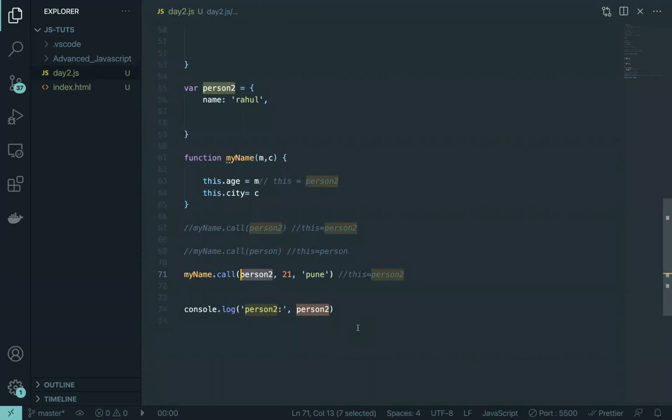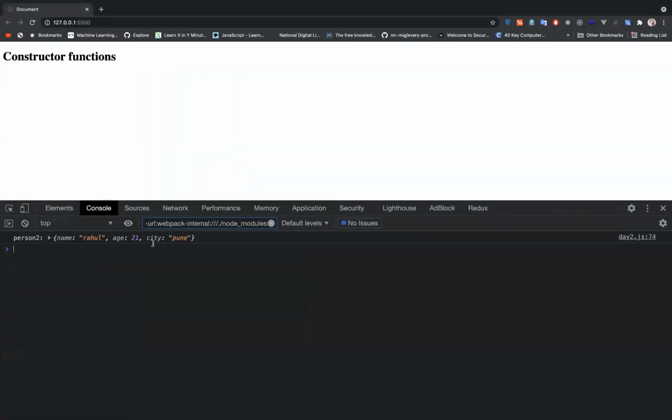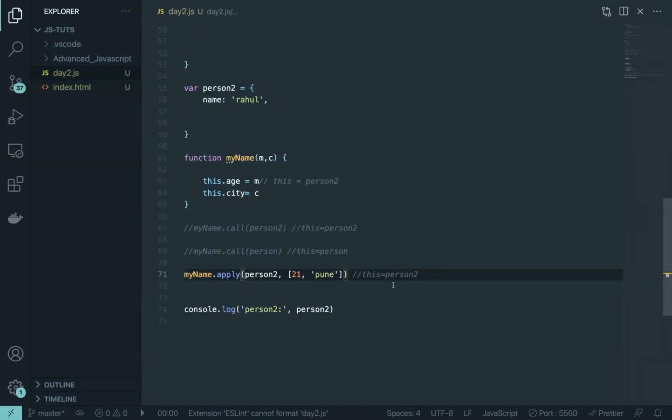Now what about apply? See, dot call and dot apply are doing the same thing, exact same thing. It's just that in apply you can pass the parameters as an array. That's the only difference. So if I just do that, it will work just fine. And that's the difference between dot call and apply.